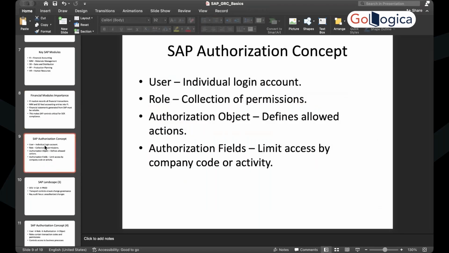Moving ahead. What is the SAP authorization concept? This is basically understanding how SAP grants permission. A user is an individual account. A role is basically a bucket of permissions, where you are, let's say, assigning a particular role to 100 users.